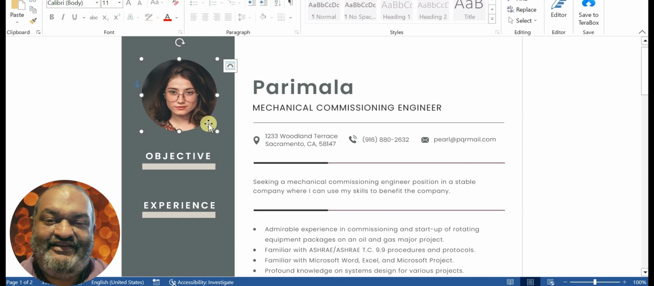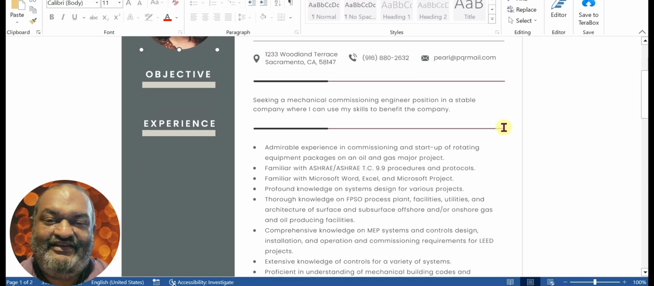You can change the photo around. There are so many tools that you can use online to make a circle photo. If you can't make a circle photo and you want to put a square photo, go ahead, no problem. Don't stress yourself out with this photo thing.